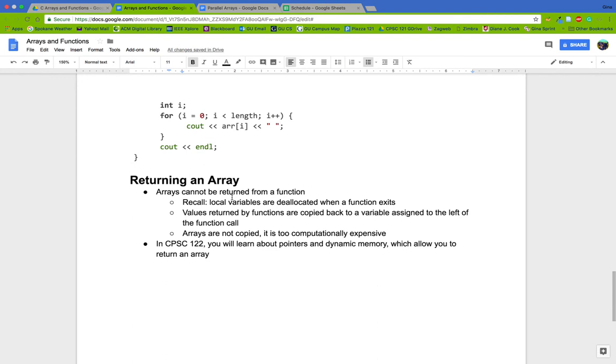You actually can return arrays using advanced techniques beyond what's covered in this class. There's a topic called dynamic memory, which allows you to allocate memory in a different region of your program memory that is not deallocated when a function exits. In order to learn about dynamic memory, you'll have to learn about pointers, and both pointers and dynamic memory are not 121 topics, they're 122 topics.